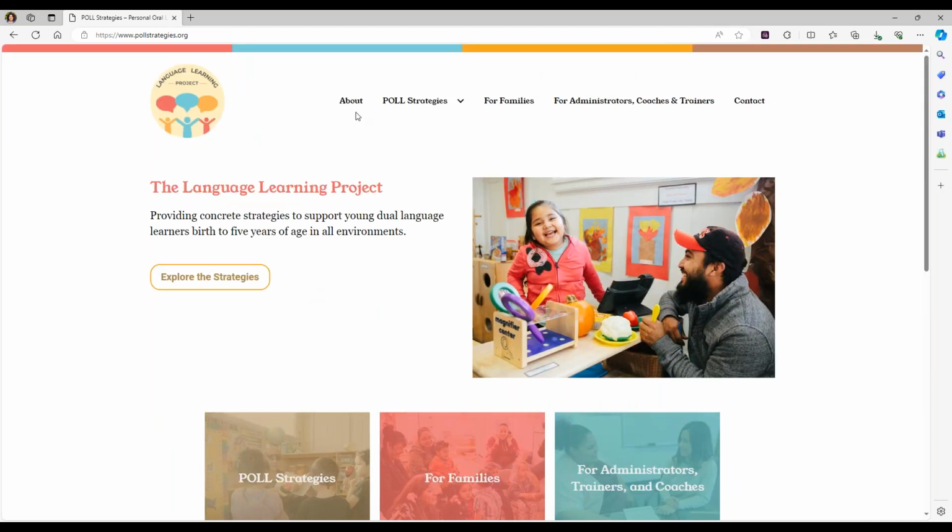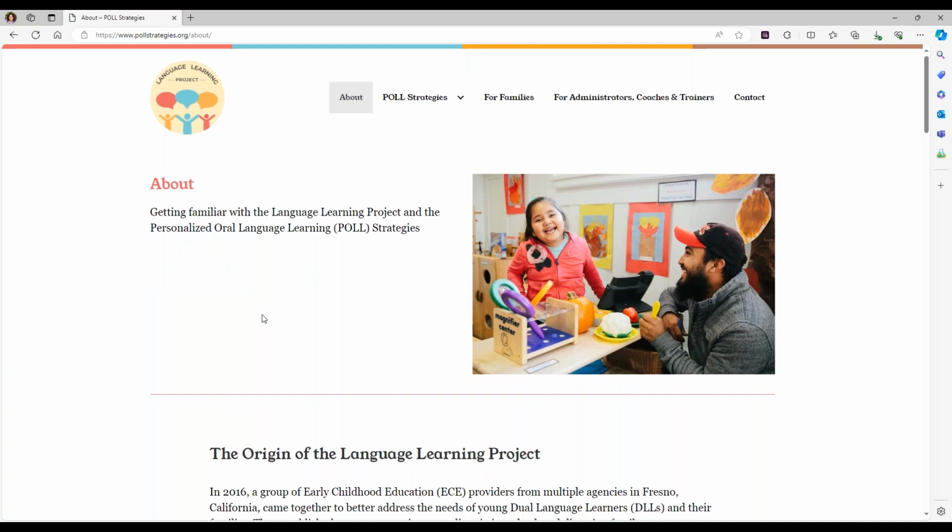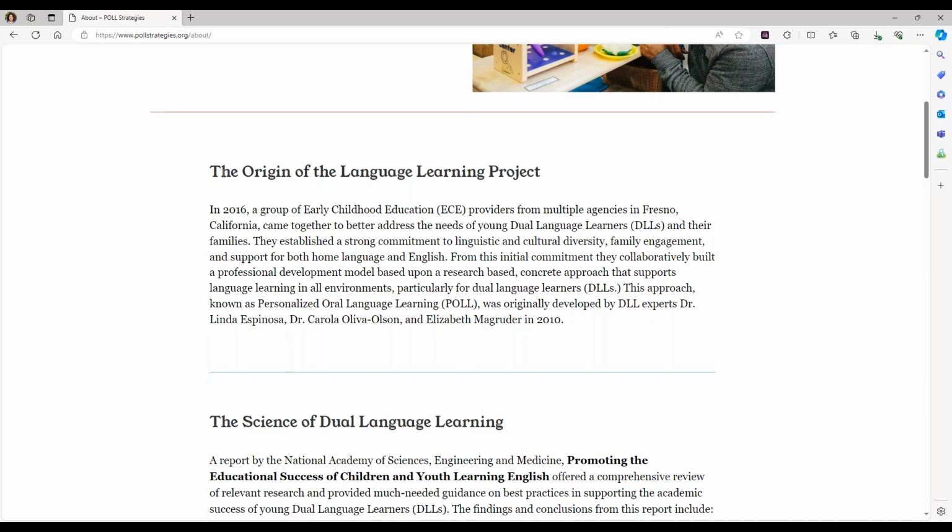But I'm going to show you how to navigate here from this top menu. So we'll go to the About page first. And this is where you'll get familiar with the project and with POLE. This first section on the About page, the origin of the language learning project, gives us a brief little intro as Whit, Elizabeth, and myself have been sharing about the language learning project, where it started here in Fresno and how it's developed a little bit.